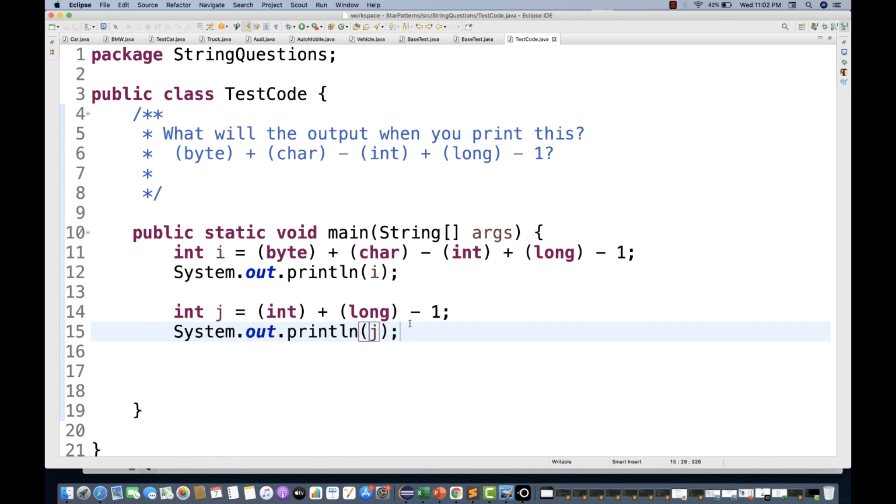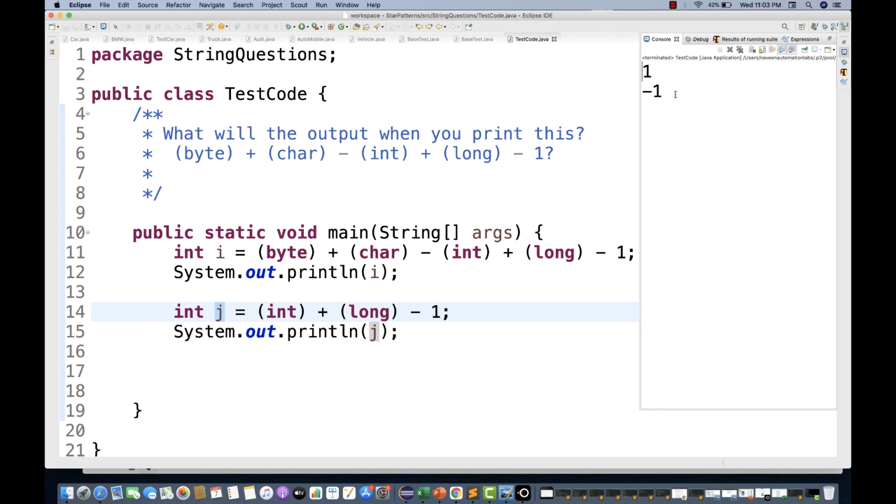So long minus 1 will be converted, typecast into long, and then plus is a unary operator. It will not impact anything. So ultimately this entire section will be minus 1, and then integer minus 1 will give you minus 1 over here. So the value of j will be minus 1 here. Let me run it. It's giving you minus 1.